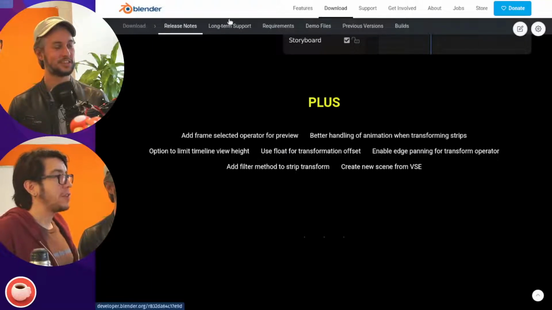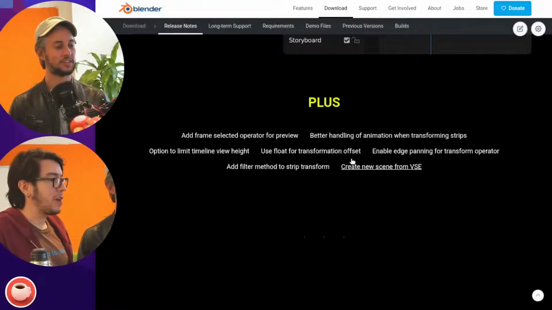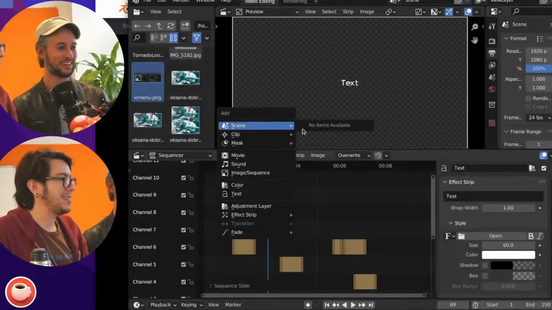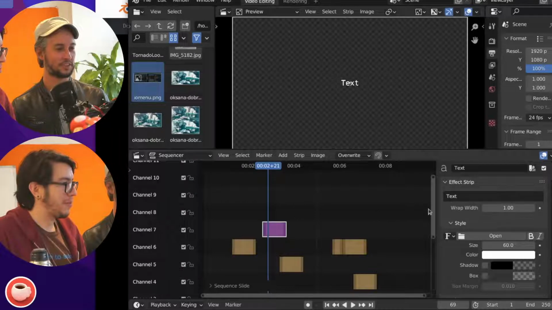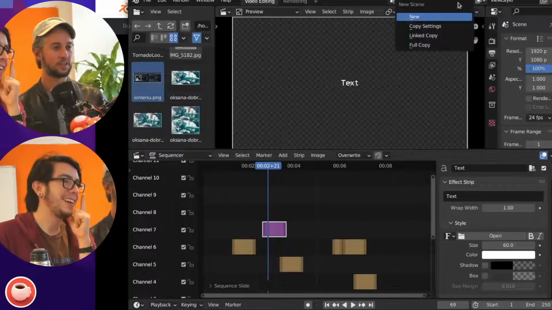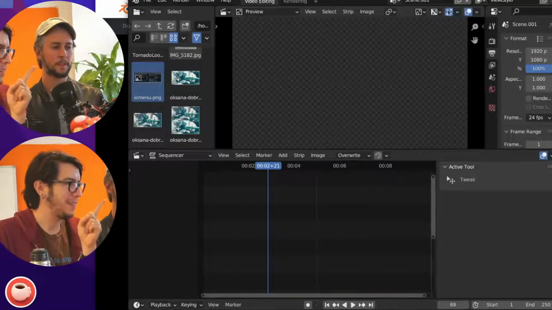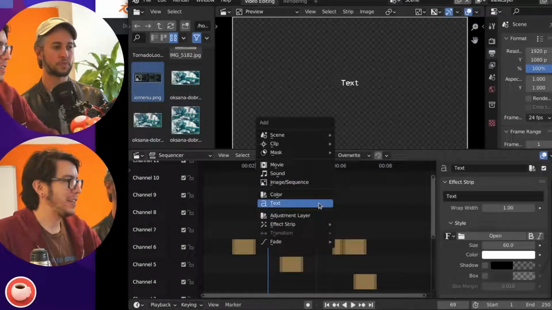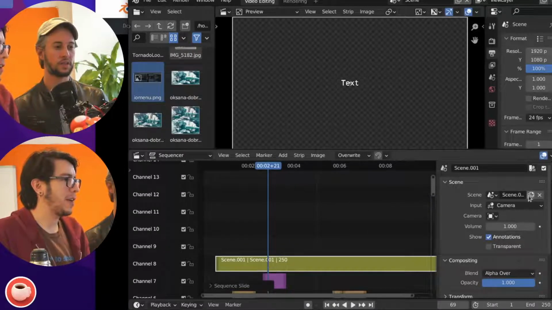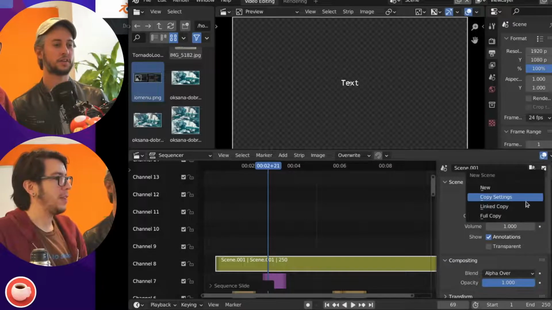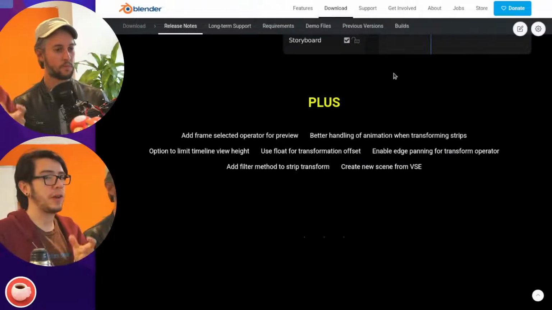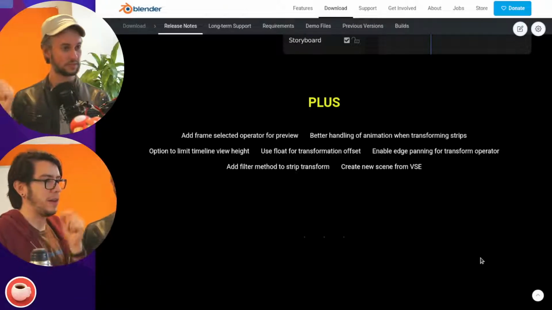What else? Create new scene from the sequencer. You can now create a new scene from Shift A, Scene, you don't need to go and create a new one. Wait, no, I'm showing a 3.3 feature. The actual feature is that from the scene selector over here, you can create one from this menu. That is a new thing in 3.2. 3.3 allows you to create one from the menu, but that's a spoiler alert.